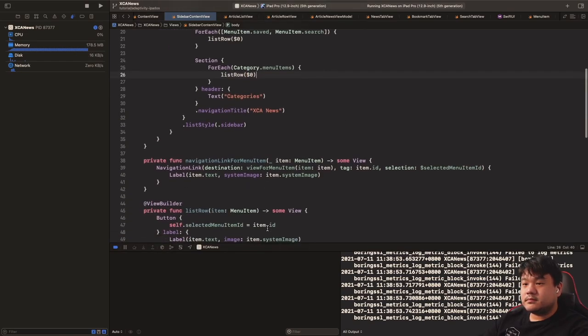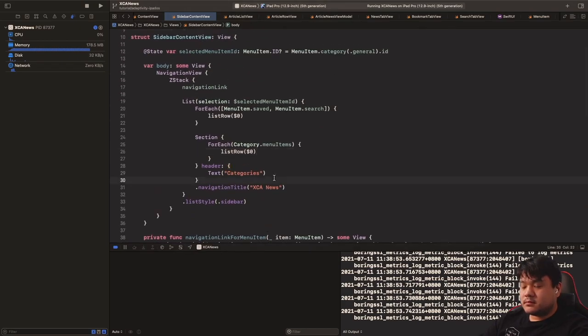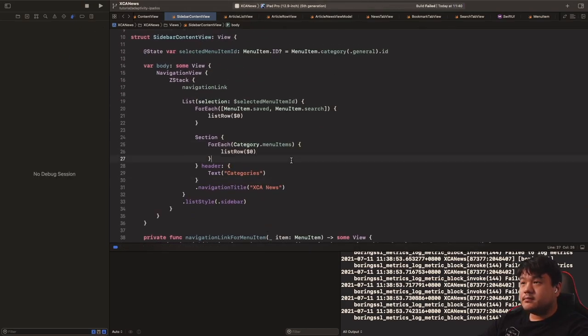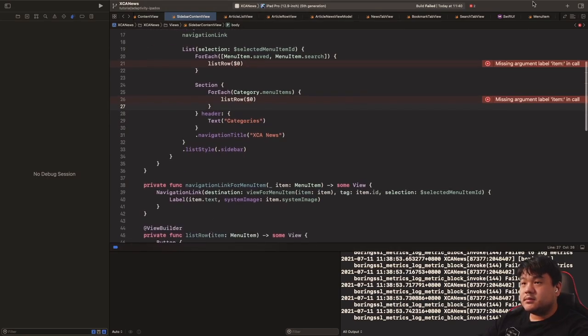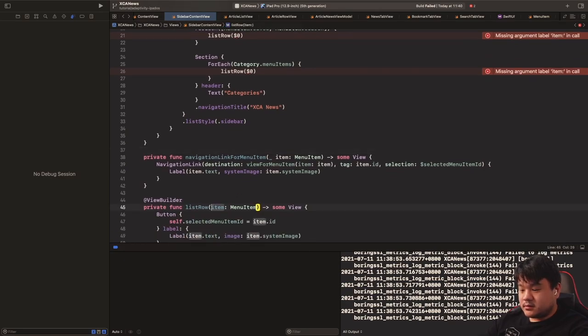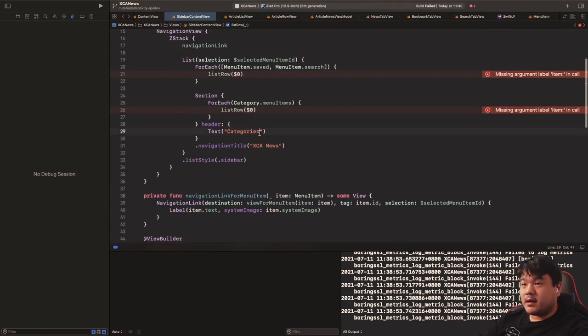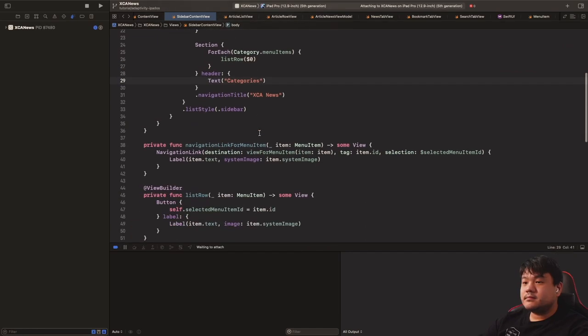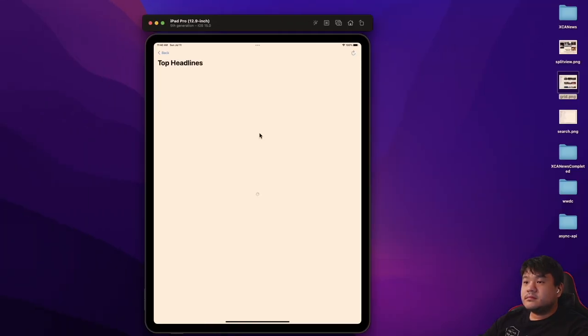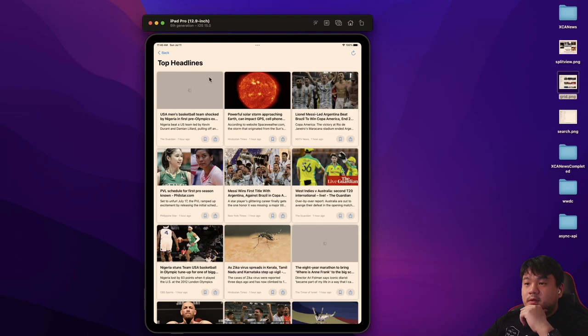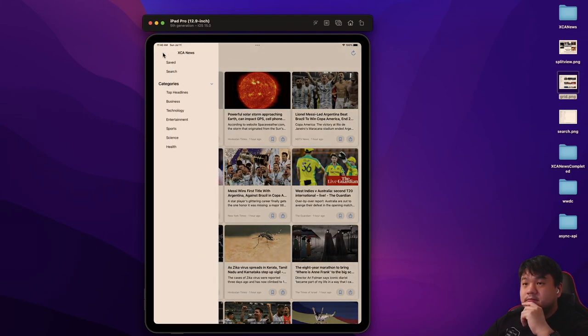Let's try to build it. Oh, let's just make this. We don't need to pass the parameter. Okay, this works now. Top headlines.